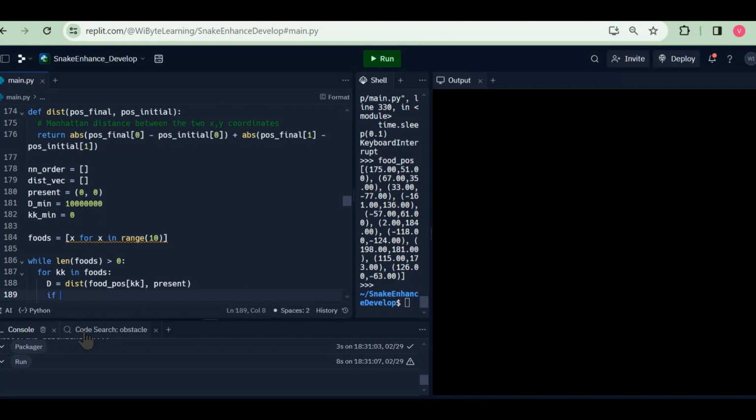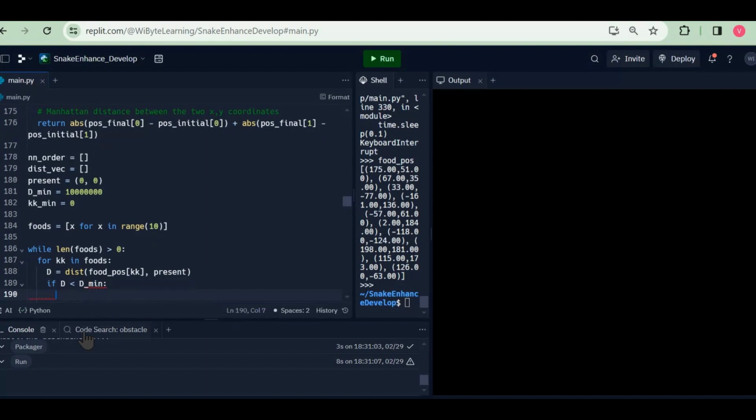And I just say, well, if d is less than d min, then I will, if d is less than or equal to d min, then I'm just going to update my d min and my kk min to be equal to d and kk.